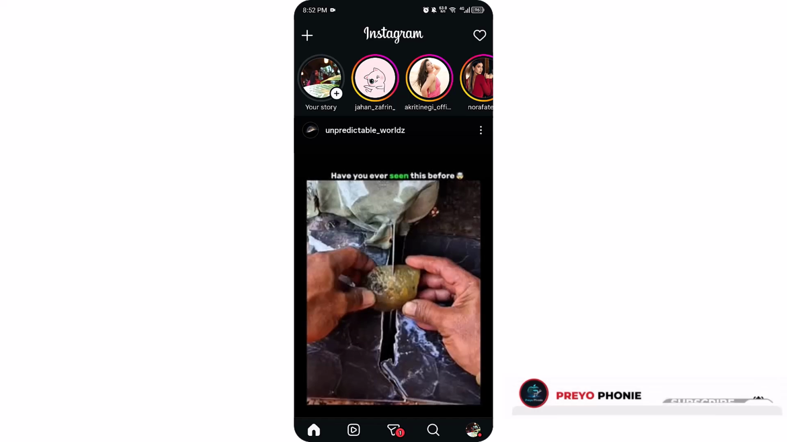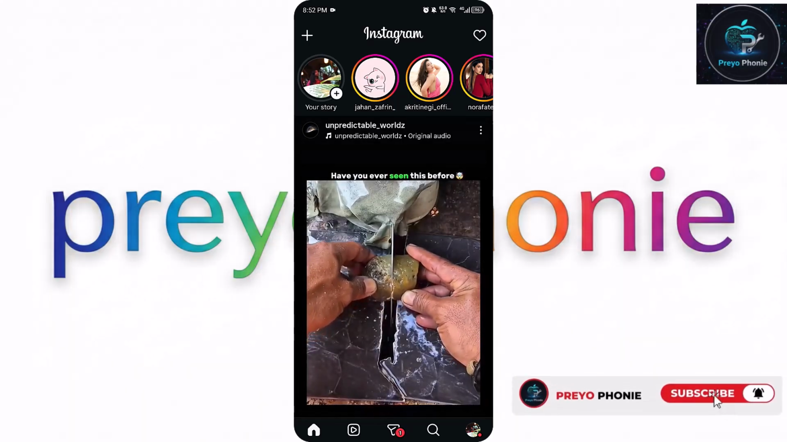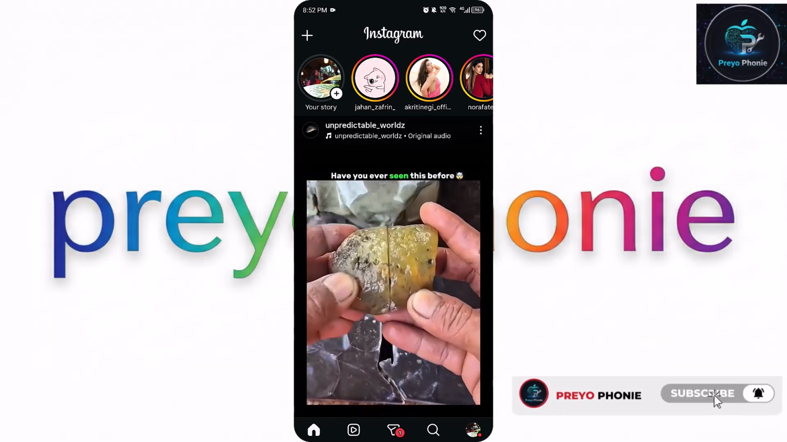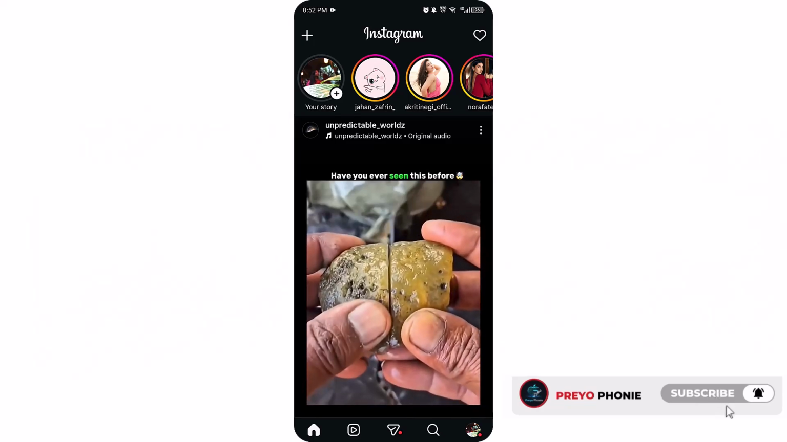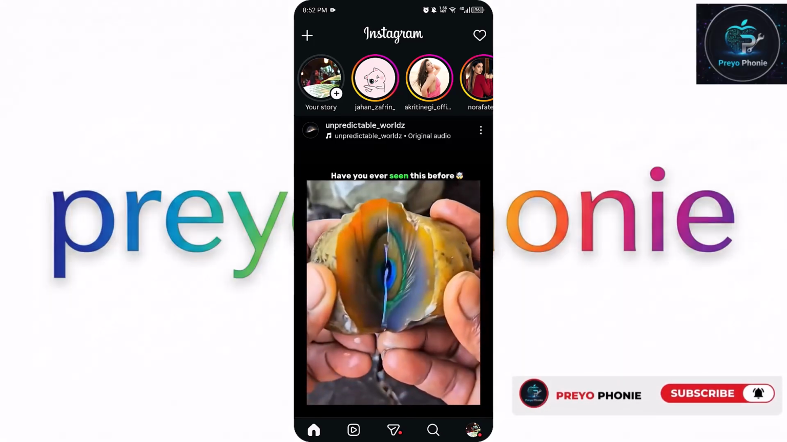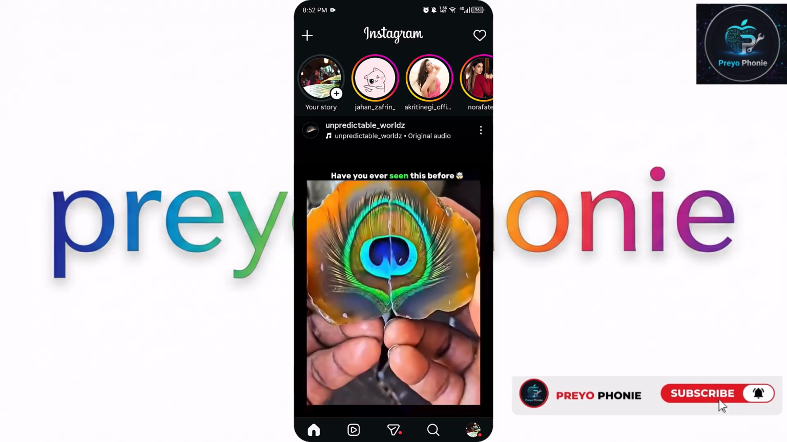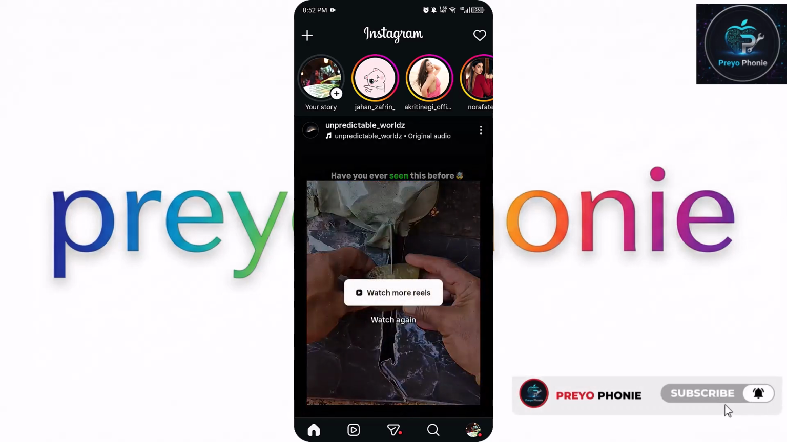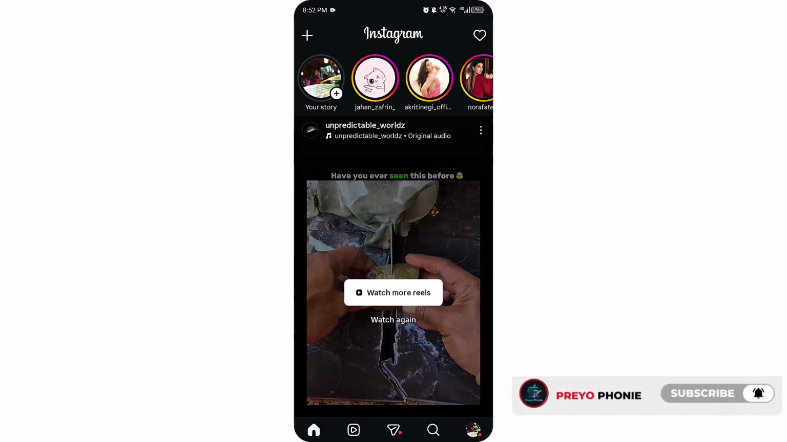Step 1. Unlock your phone and open the Instagram app. Make sure you're logged into the account where the chat is active. If needed, update the app to access the newest messaging features. Now you're ready to manage your conversation settings.